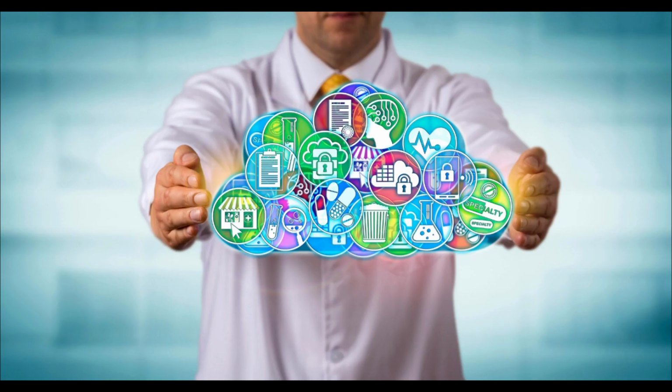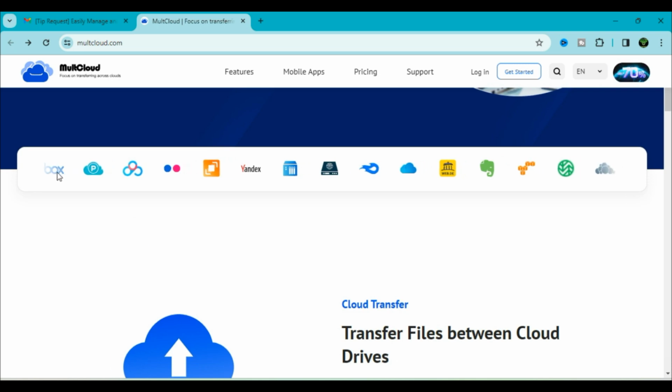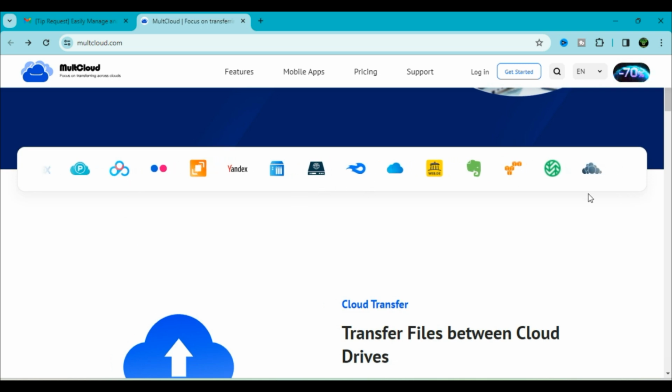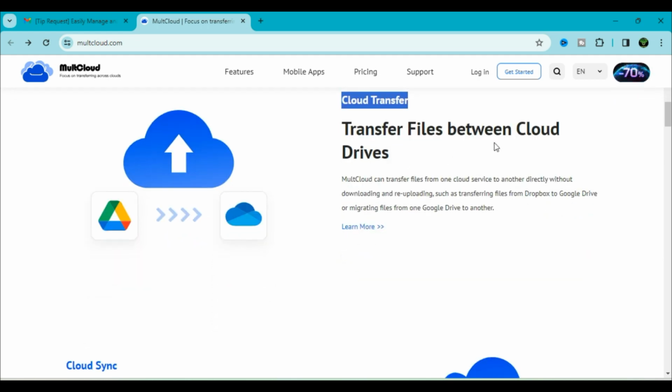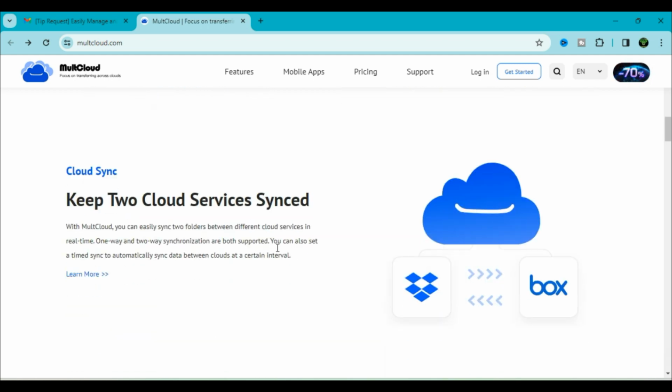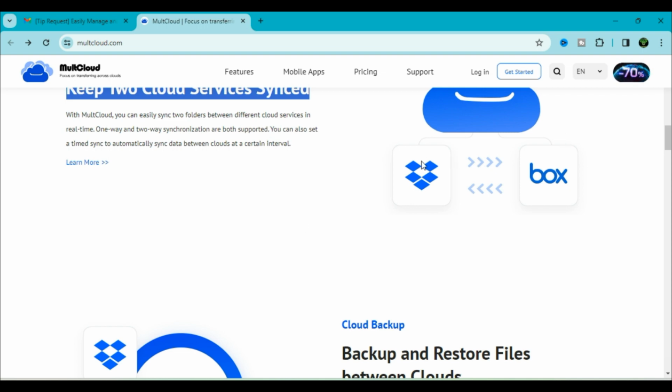Now let's talk about one of MultiCloud's standout features, file transfer and syncing. With MultiCloud, you can effortlessly transfer files between different cloud services with just a few clicks. Whether you are moving photos, documents, or videos, MultiCloud makes it a breeze to keep your data in sync across all your accounts. But wait, there's more.